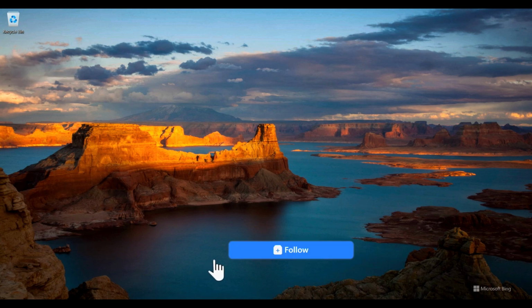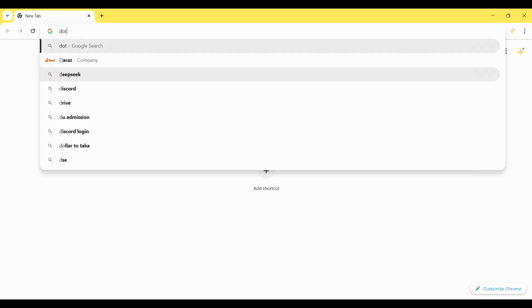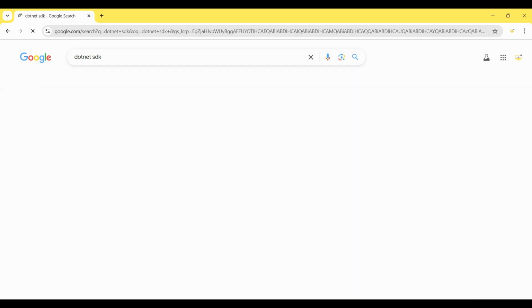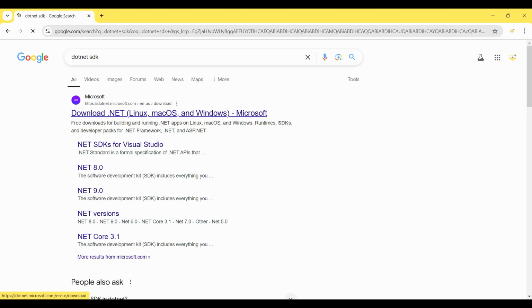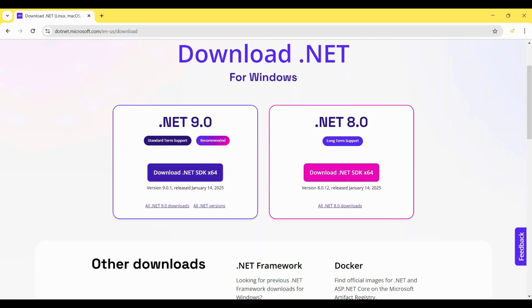So, I open my browser and search .NET SDK and hit enter. This is the official website of .NET SDK. So I click on the first link and then I click on download .NET SDK x64.